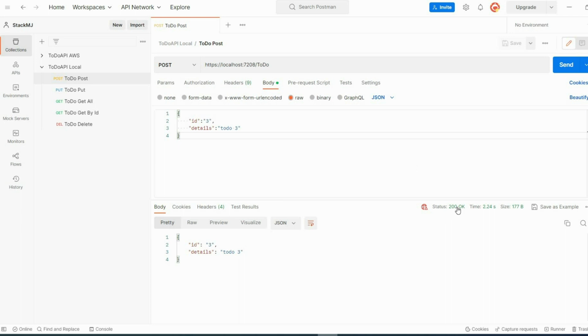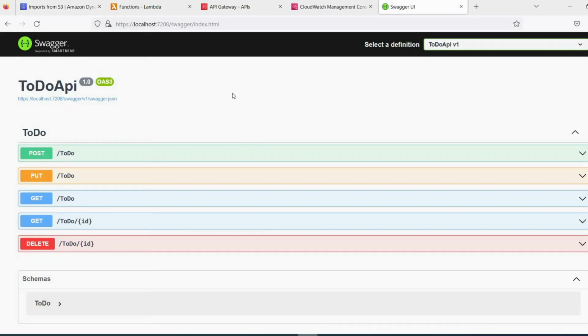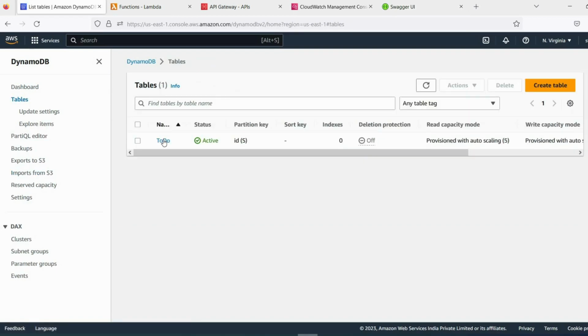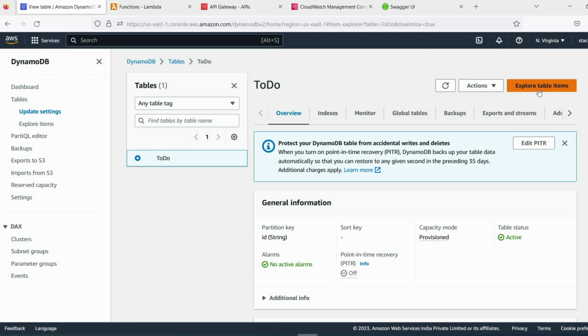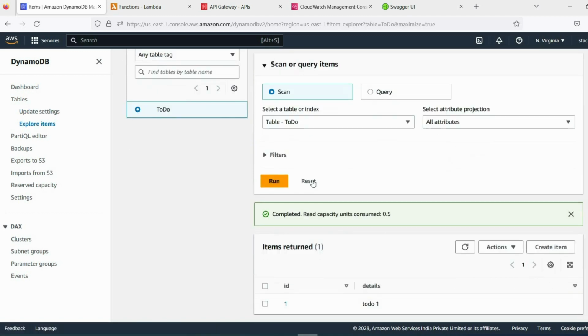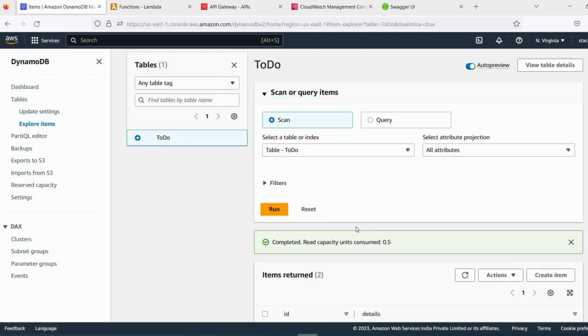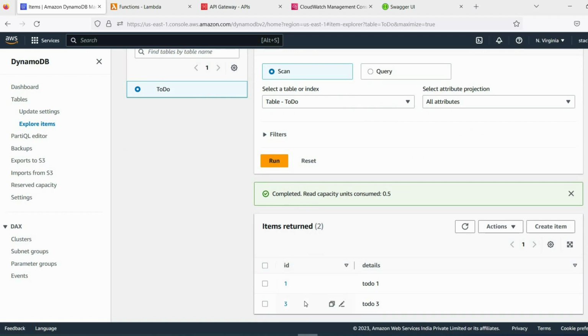And yeah, so it is returning 200, and let's see this data in DynamoDB, these tables, and this is our table, explore table items, and here we will run it. So here there are two records. So the first one we created here manually, and the second one is created from our API.